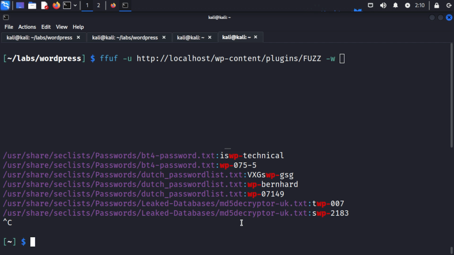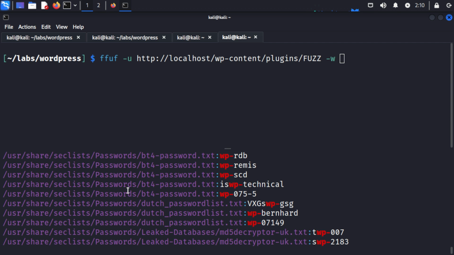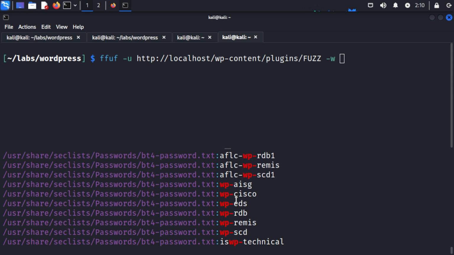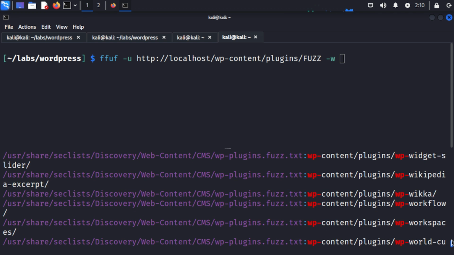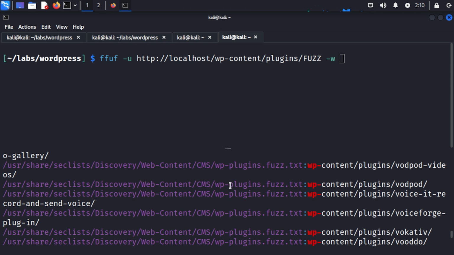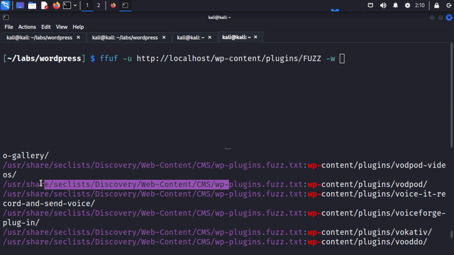So I'm just going to Ctrl+C out of this. And obviously you can see that some of these are password lists. But if we come back up, here we have WP content CMS WP plugins.fuzz.txt. So I think what we can do is we can take a list out of this directory.